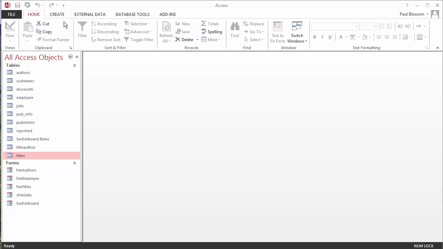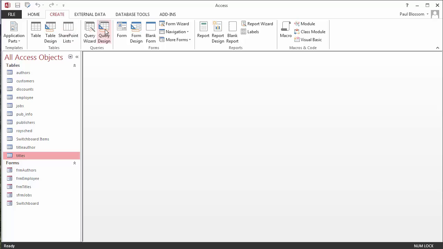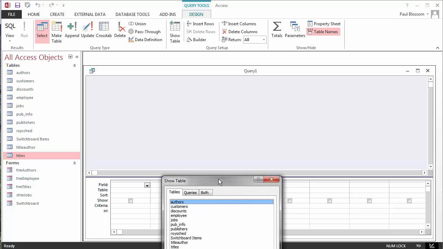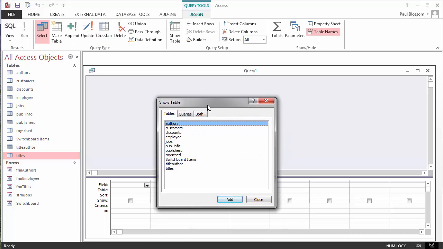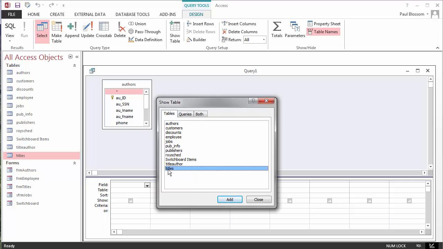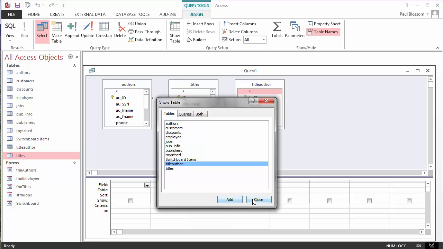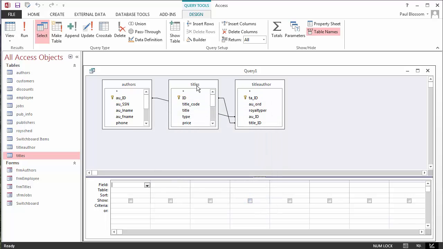So what I would do is go up to Create and go to Query Design, and this comes up and we have this thing called Show Table. And I want the authors table. As I said, I wanted to show all the titles and authors. So we have authors. I know that, and I want the titles table.